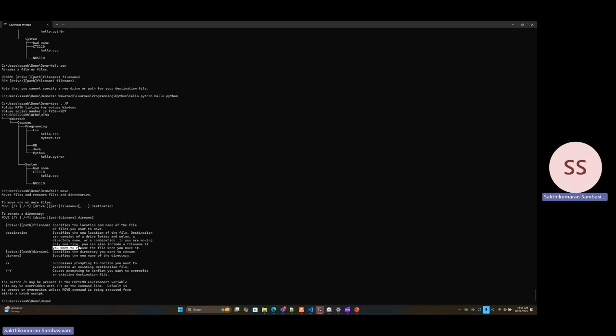Like here, if you want to rename the file when you move it, you can also do that. Okay, so this is very handy. When you're moving the files, you can also rename. So you can use move or rename, which both can change your name. All right, so now let's see.